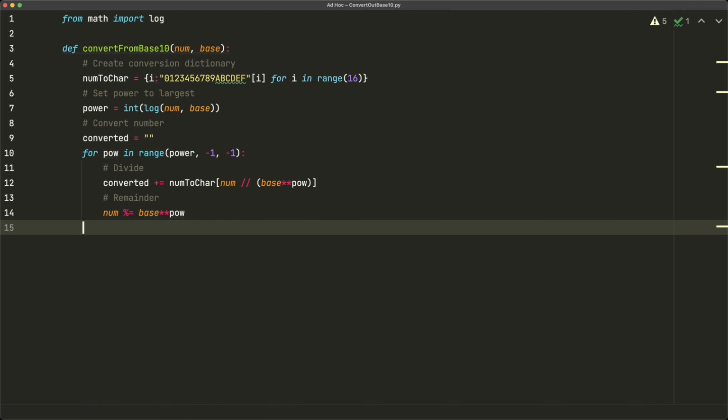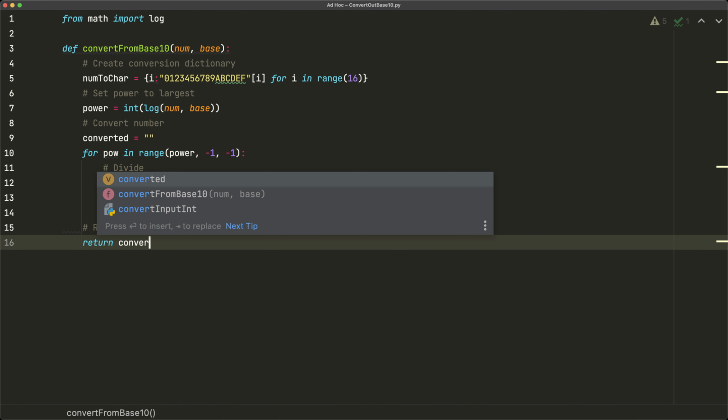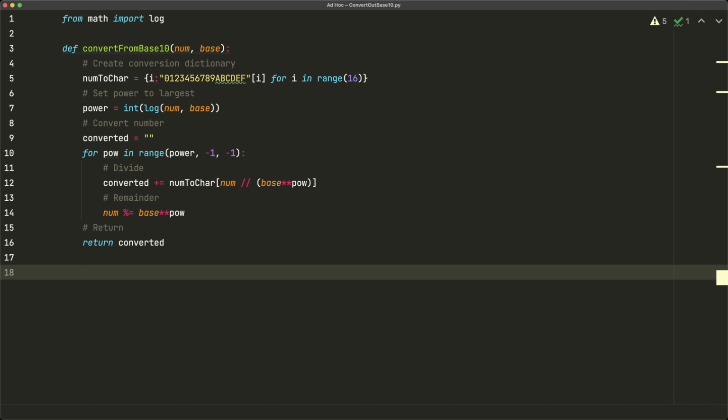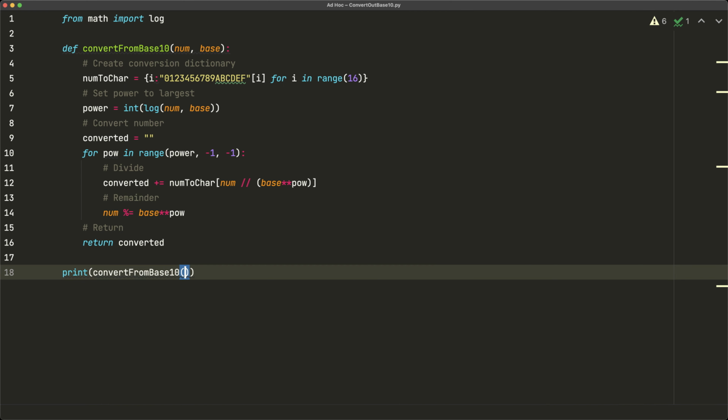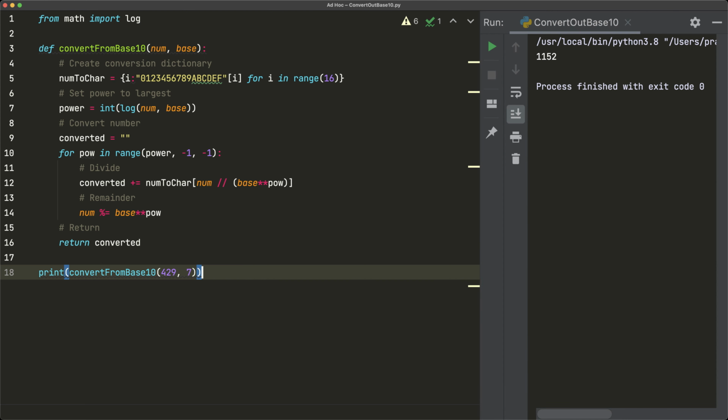Now finally, once we have this, we can just return. So we'll say return converted, and that's it for this program. Let's go ahead and test out our code. So we'll say print, and let's say we want to convert from base 10. We want to convert 429 into base 7, because that's the example we worked with before. And if this works correctly, we should get 1152 in base 7. So let's run this, and we get 1152. So it looks like it worked.